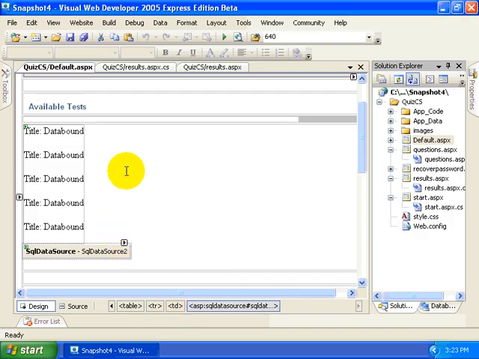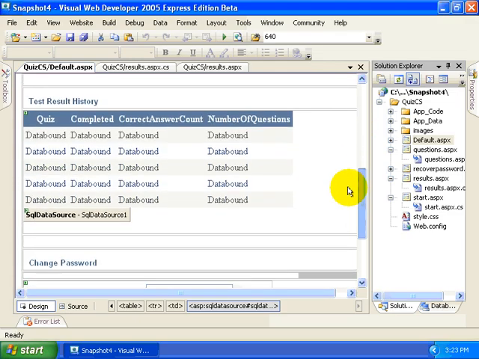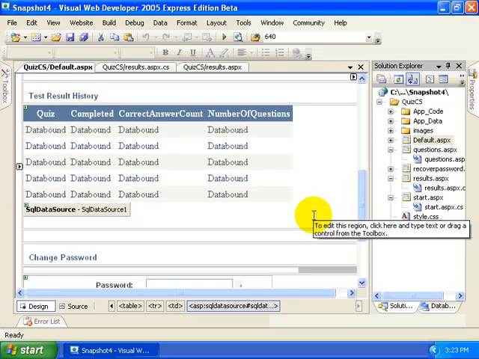But as a first pass, I was able to at least bind the title to a listing here, and you'll notice that I also need to then create some sort of a hyperlink that, when you click it, will send the user to the start page. We haven't done that yet, and the reason is that I ran into a little bit of a problem that caused me to rethink a lot of things, and that is in this second grid on the default.aspx page, the test result history.